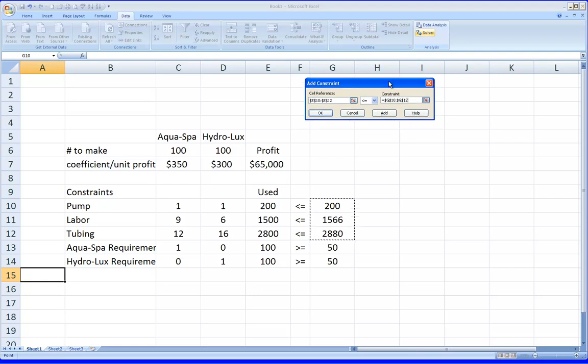Okay, so we added the first type of constraint already, but we have another one to go, greater than or equal to type. So we're going to click Add. Otherwise, we're going to click OK. So let's click Add. So we get a brand new Add Constraint pop-up window. So this time, cell reference is how many aqua spars we're going to make and how many hydroluxes we're going to make. They are in cell E13 and E14. Highlight those 2, but this time be careful. They are greater than or equal to type constraint. So let's choose greater than or equal to. And the minimum requirement is what? 50 apiece, right? So constraints are 50 and 50. They are in cell G13 and G14.